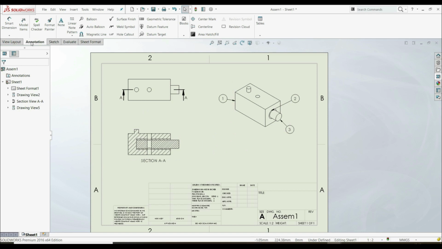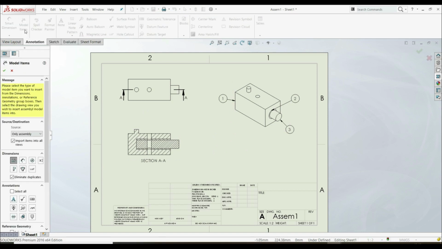So let's go to Annotation and Model Items. We have a few options here. We can go Entire Model, Selected Feature, Selected Component, and Only Assembly. So let's start with Entire Model. When we choose Entire Model, and this is on, Marked for Drawing, then all dimensions that are in sketches marked for drawing will appear here. So let's click OK.